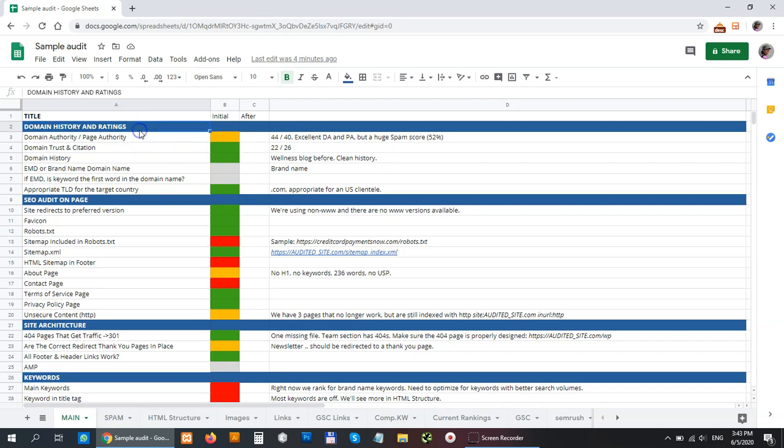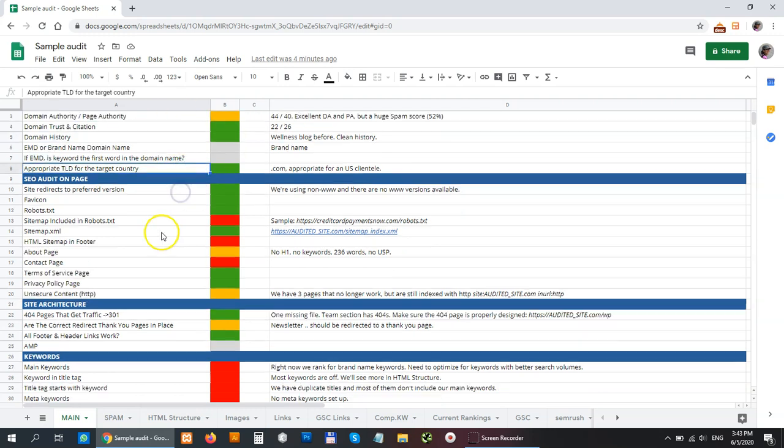So first of all, we look at the domain history and ratings. I look at domain authority. I look at the domain history. Was this domain a spam domain? Was it hit by a penalty or not? It's really important. So this is what we cover first.